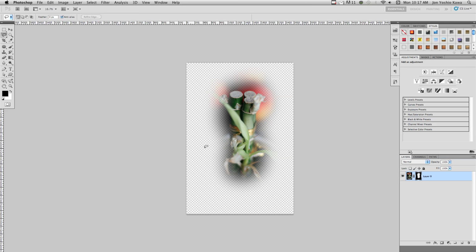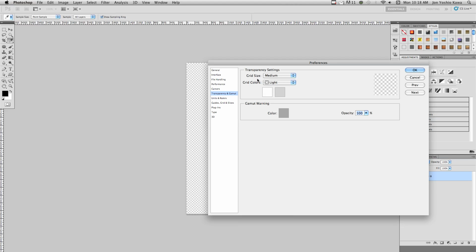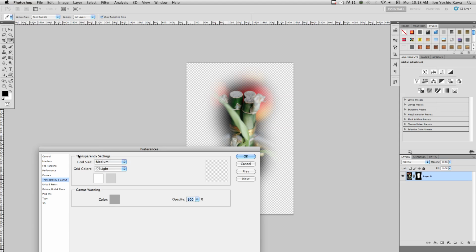into transparency. We know it's transparency because we see the checkerboard, but if you want to see how it looks against the white background, then just simply go back to Photoshop, go down to Preferences, go to Transparency and Gamut, and turn your transparency settings here from medium into none.